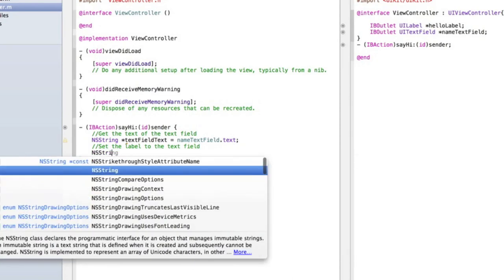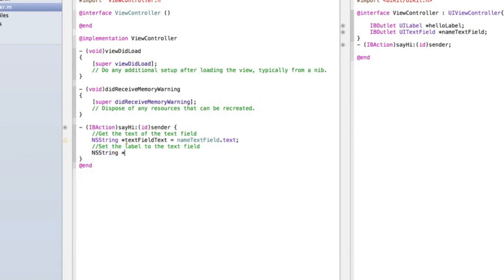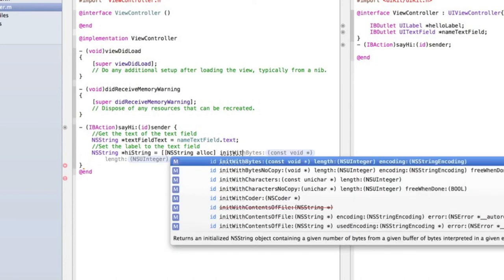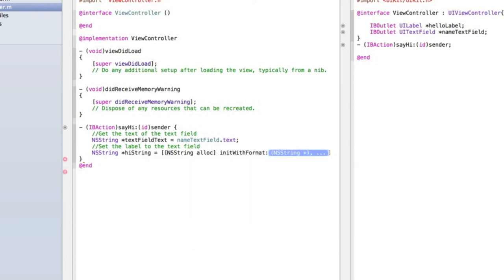Then we need to create another string. We need to create an NS string, and we'll call it hiString. And we need to do equals, open two square brackets, NSString alloc. We're allocating it some memory, and then we need to do initWithFormat, and then you'll notice this blue box. That's where we can put our string format. So do at, talking marks, end the square brackets, and put a semicolon.